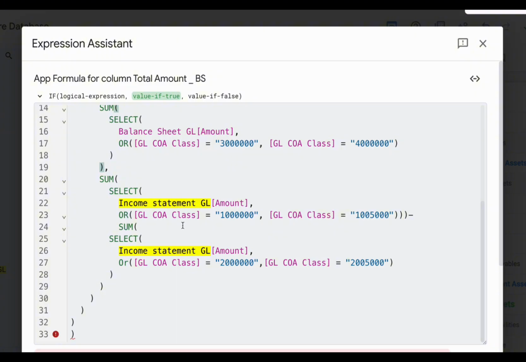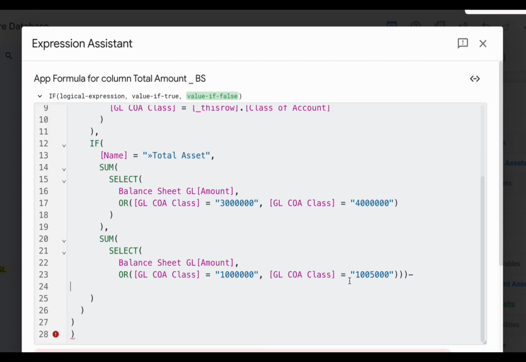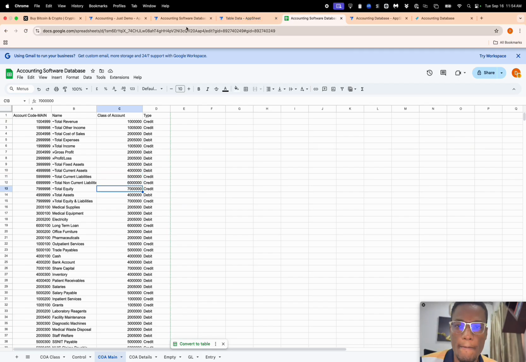Okay. So if not, I want you to go to balance sheet GL. And this time around, I have to be very careful what I'm deleting. This time around, I'm taking out the minus. We are summing everything that is value. So we're summing current liabilities 3, 5, 6, and 7, right?